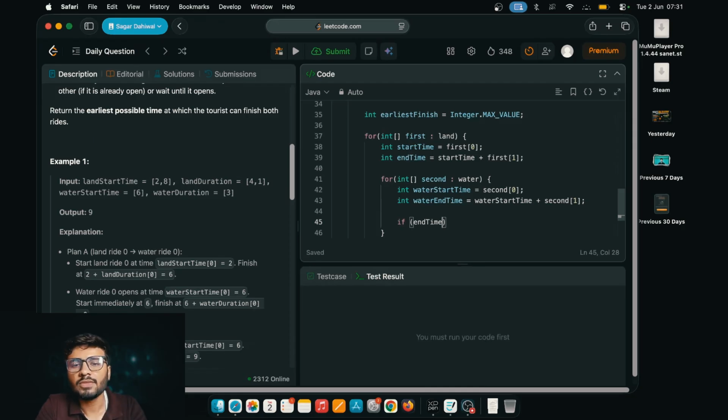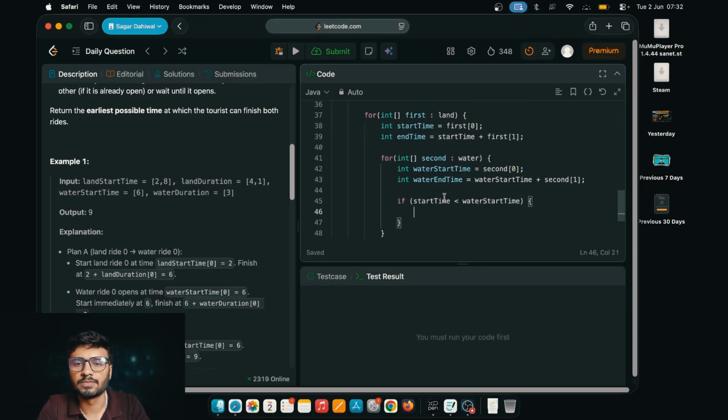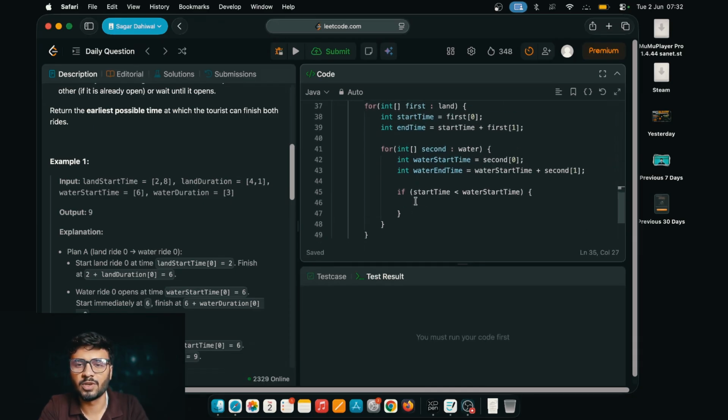Whoever's start time is less than this particular start time, meaning we have to first watch this land ride, then the water ride, right? So in that case, what you can do is, for the end time of this, the earliest finish time will be map dot min of the earliest finish time and calculate the finish time of this particular case.